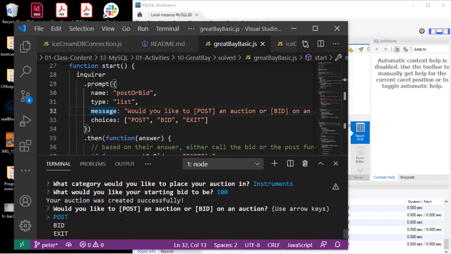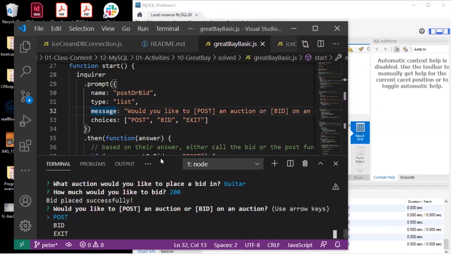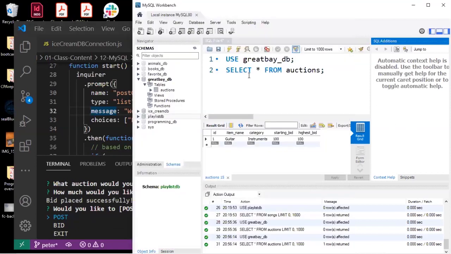Okay, now let's do bid. And it gives us, hey, you can bid on a guitar. So I'll say 1. How much would you like the bid to be? 200. Okay, so we've posted our bid. Now let's go look at the database. We're going to run this script again. And it shows starting bid, highest bid. And that's the long and short of it. Nobody ever wins in this auction.